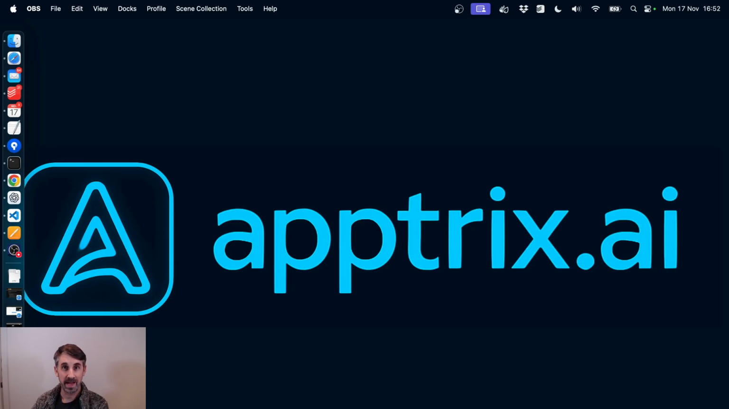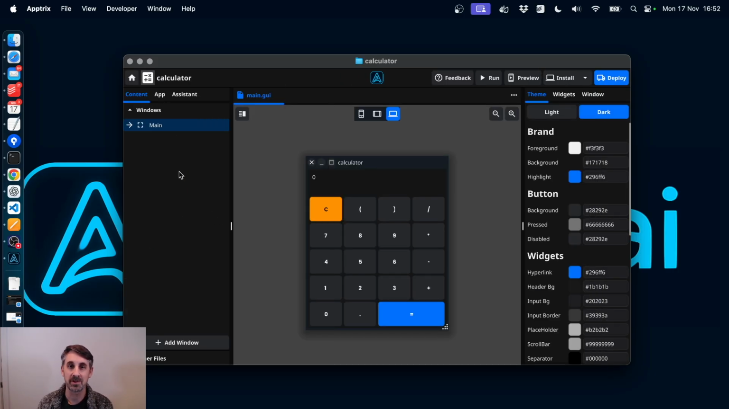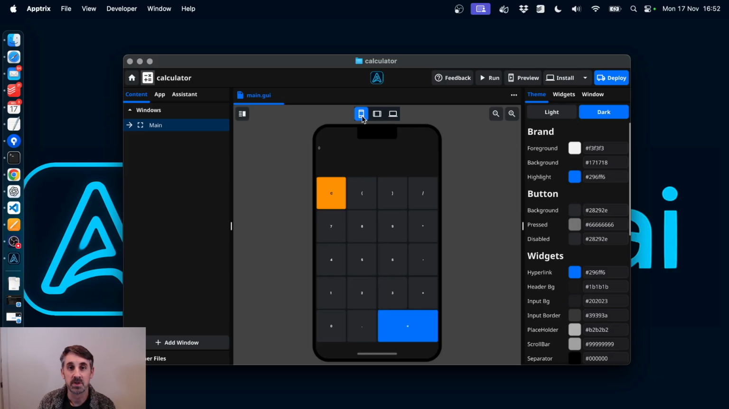So I'll just launch the app, apptrix. This is our launcher window. You can see we could use templates, an assistant, or import the project, but I'm just going to open the calculator that I've been working on recently. The application itself is relatively straightforward, a series of buttons that perform a calculation, but what I'm talking about today is looking at this editor here. We have a preview for a desktop application, and we can switch between modes to see how it might look on a tablet or a mobile phone.